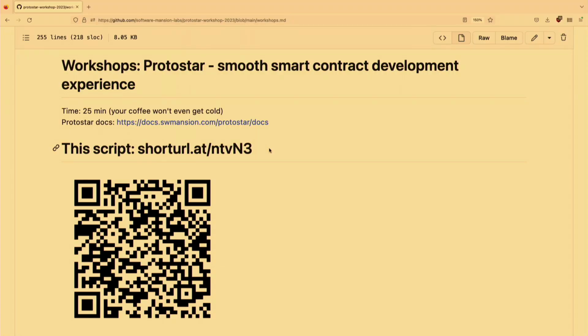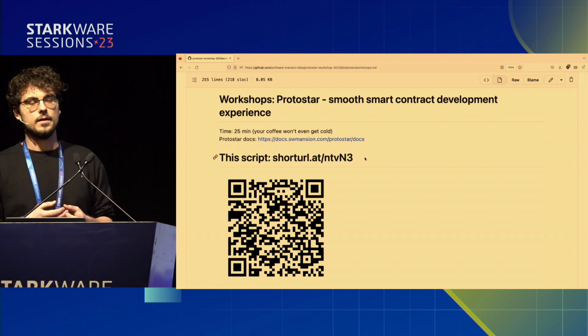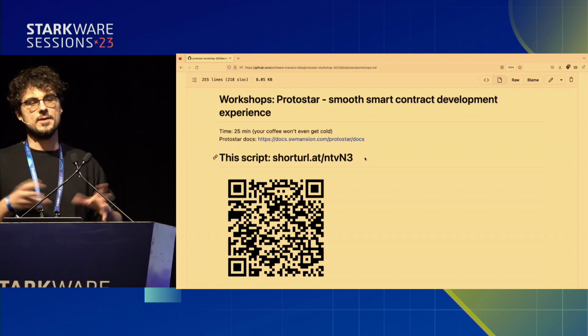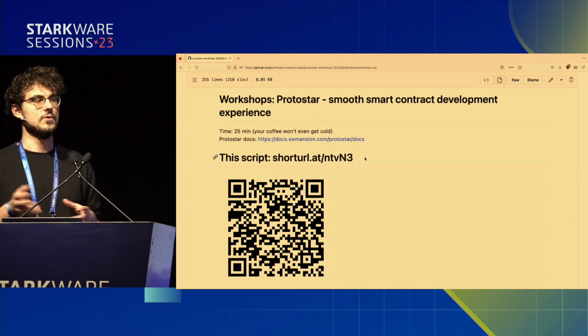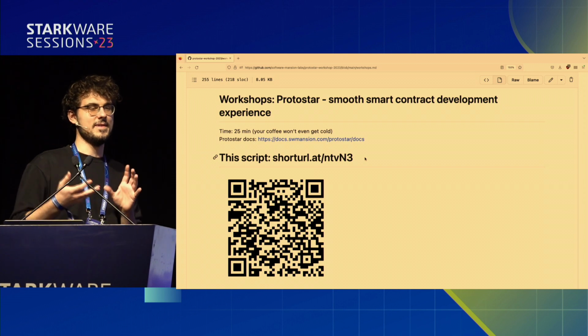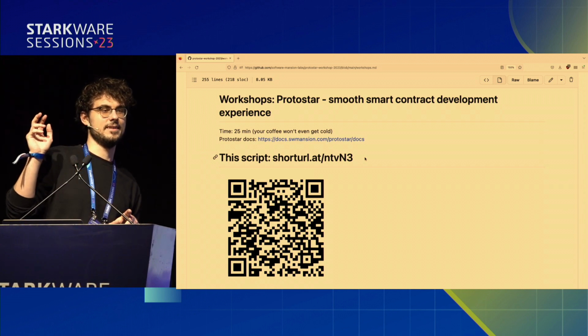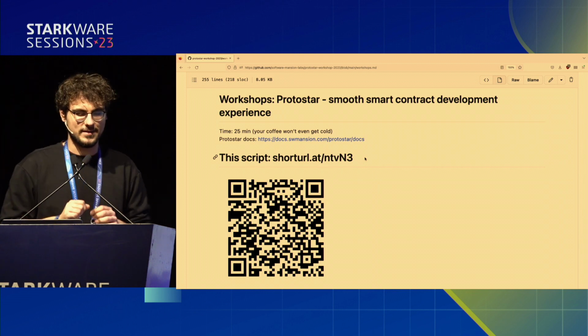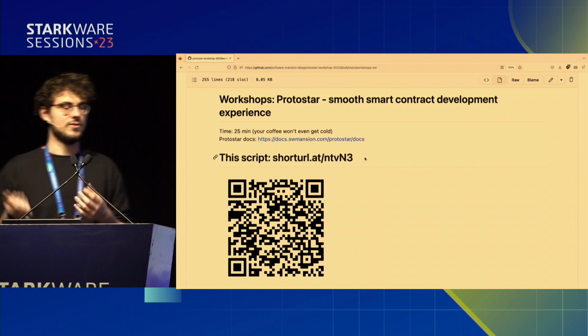I'm from Software Mention, and I want to talk to you a little bit today about Protostar, which is a toolchain for writing smart contracts for StarkNet. I want to ask first, maybe, are you familiar with the tool, or is everybody here new and just wants to know what Protostar is capable of? If somebody is familiar with the tool, you can raise your hand. Okay, so that's great, because it will be a bit of an introductory overview today, not going very deep.